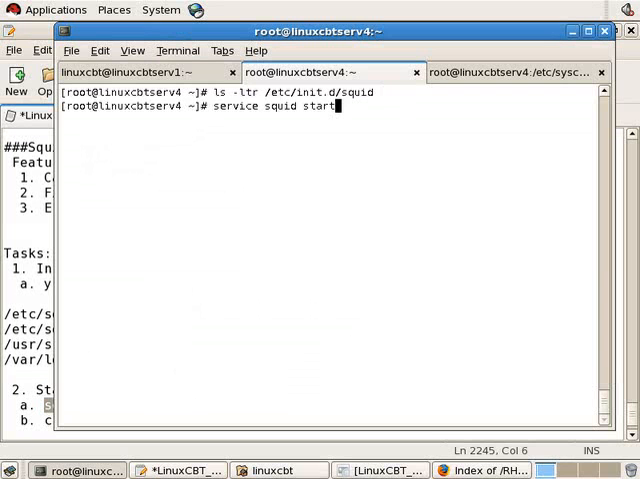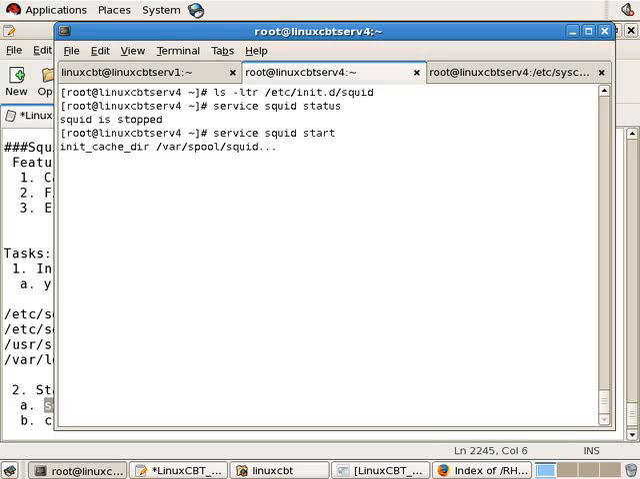So, with that said, let's run service squid status first to see whether or not it's running. It should not be. And then we'll run service squid start. This starts the Squid caching server. It sets up its cache beneath var spool squid.